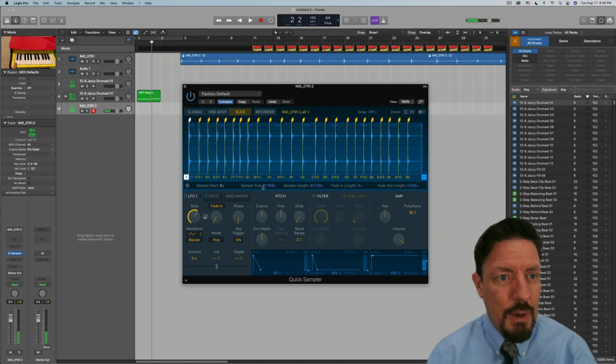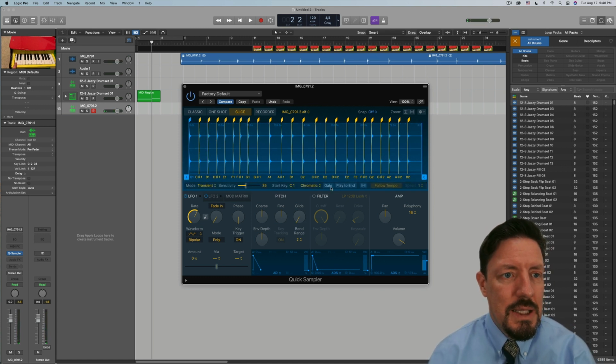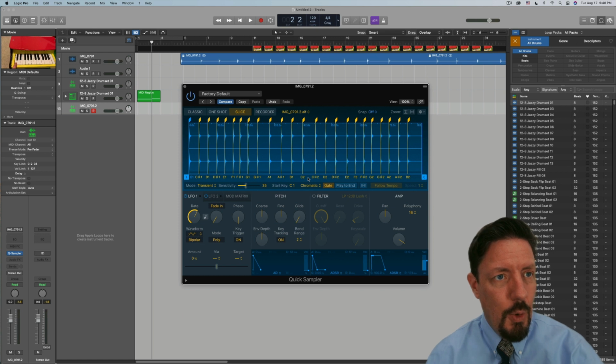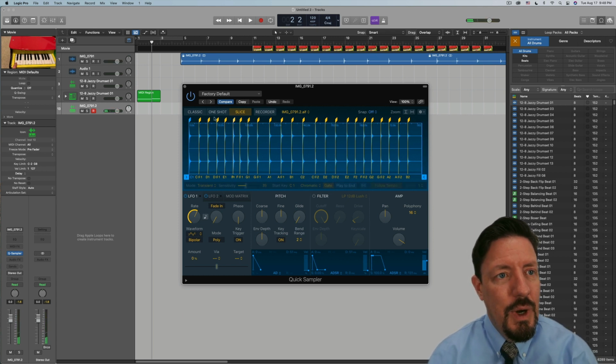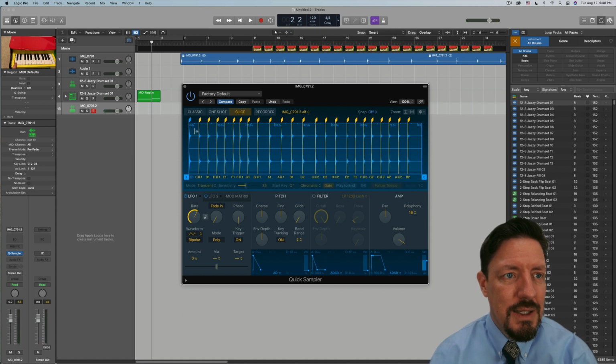So there's a couple things I want to do right off the bat. One of them is I'm going to put this in gate mode because I only want the note to play while I'm holding the key, and if I let go I want it to fade out. When I have a single file like this, I don't want it to play into the next note at all.